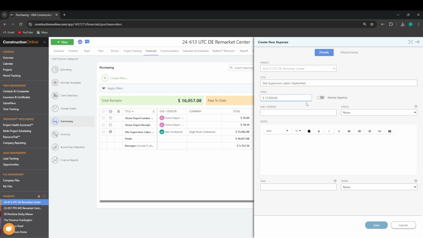Then below that, I can include the sub or vendor that this expense goes to. If we're wanting to detail the exact site supervisor that this expense report is going to go against, I would just choose from the sub/vendor list, which is going to pull my entire contact list, and apply that user there. I can then also include the status of this expense, whether it be new, pending, or completed.